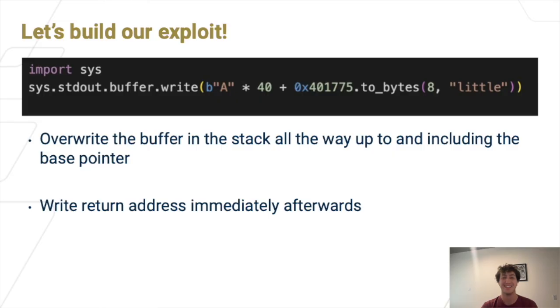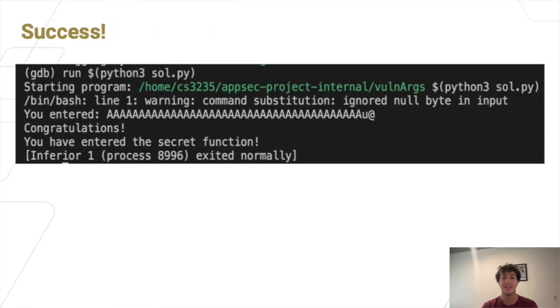And that's it. If we call the program on that payload, the secret function will run despite never having been called in the original code.